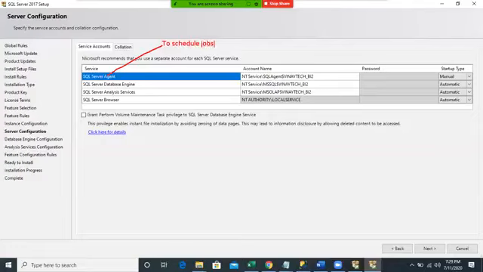To schedule jobs and to run applications, any application, maybe SQL statements or commands, SSIS, SSAS, SSRS, even PowerShell. Any applications you want to run or schedule, this is required.